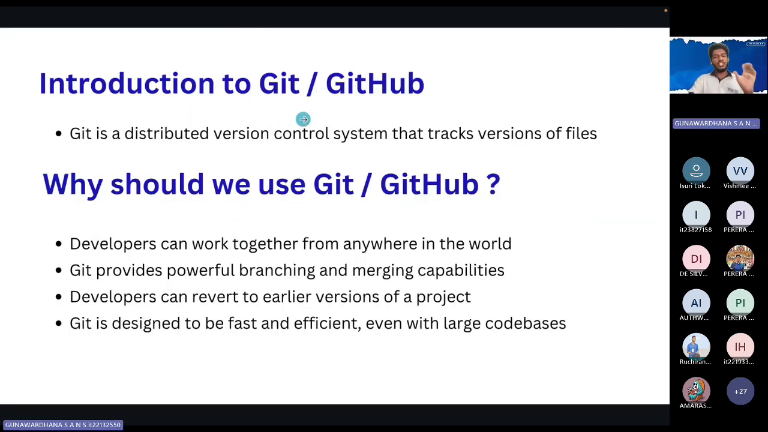So guys, what is the Git? Git is the distributed version controlling system that tracks versions of your file. Right? Guys, just you know what is the Git. So then what is the GitHub? GitHub is the hosted service of the Git version controlling, right? So now we know what is the Git and what is the GitHub, right?